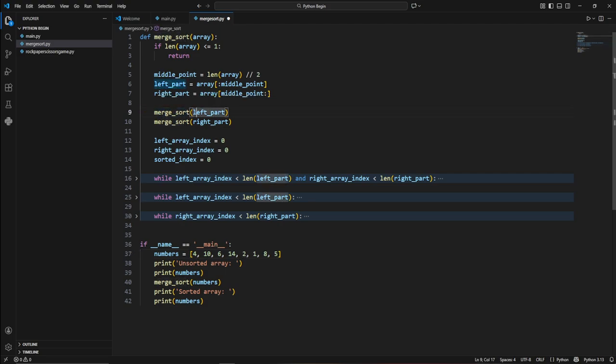But we're going to merge sort the left and the right. So it'll sort, and 4, 6, 10 is what it would return, and then it'd be 1, 2, 8, 5.